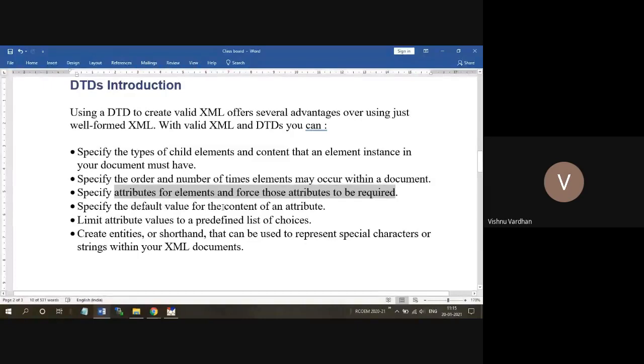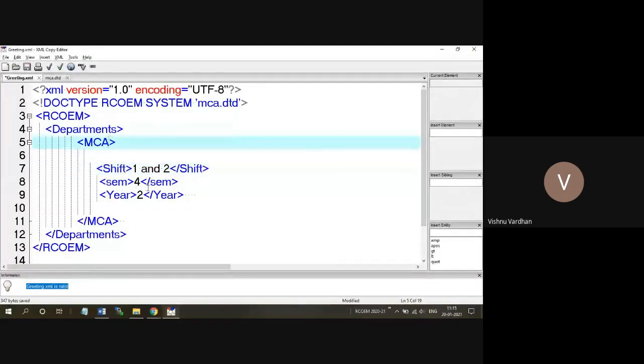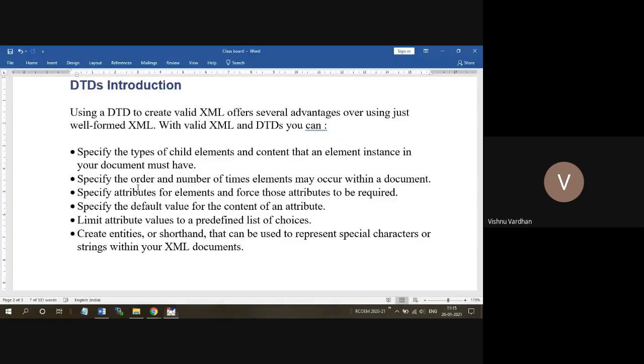Then specify the default value for the content of an attribute. मान लो मुझे एक attribute लेना है, suppose ID, और मैं अगर इसको specify नहीं भी करूंगा, so it should be read out by the parser like 01. ऐसा भी मैं attributes को define कर सकता हूँ from the DTD. Okay. How? We will see practically later on. So specify the default value for the content of an attribute.